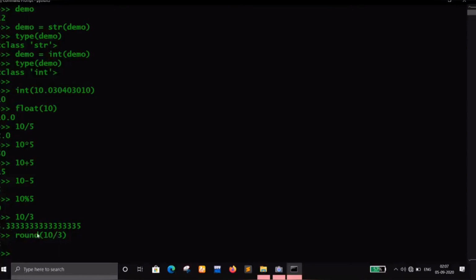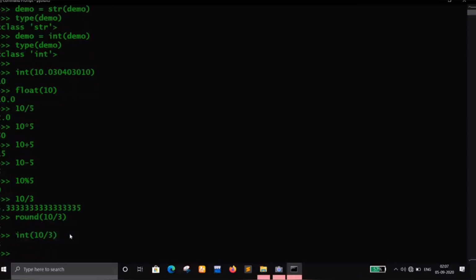This round function actually tells it to just give the integer part. Okay. Now there's another way. You can just type int and say 10 divided by 3. It will give you the same answer, exact same answer. Okay, so that's how it works. I hope this integer thing is clear to you.